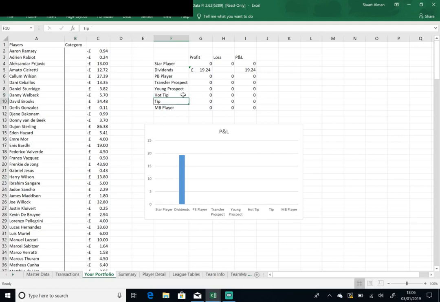And so what you've got here now is all these different things, and you can categorize those players and then see how you're doing in your different styles. So I use this to assess what kind of trader I was, whether I was a good PB trader or an MB trader, or whether I should be looking at transfer news or young players or people giving me tips on Twitter, all those different things.